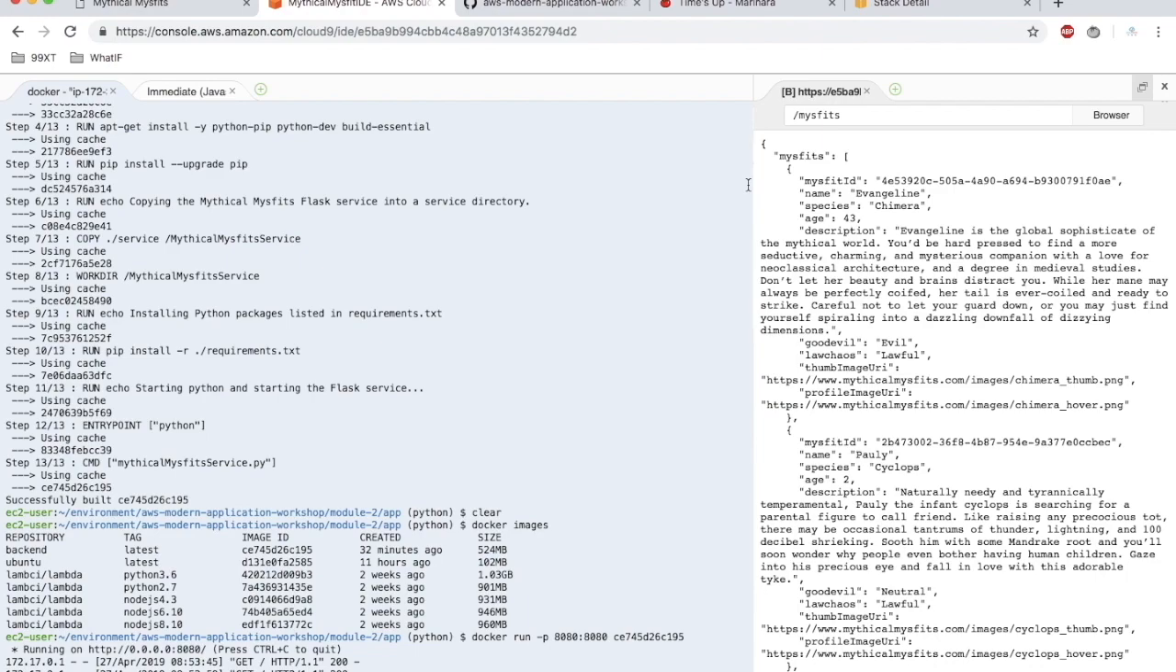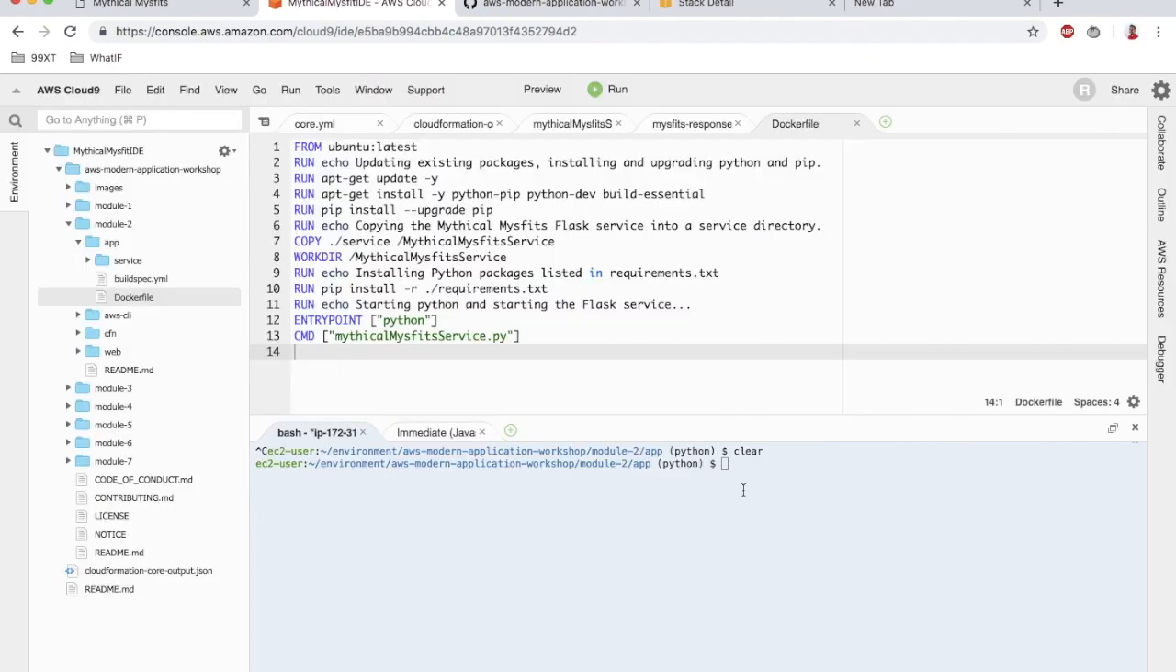Now this Docker container is working fine in the Cloud9 environment. So let's push this Docker image onto ECR so we can use it within ECS. Now before that, guys, we have to tag our Docker image.